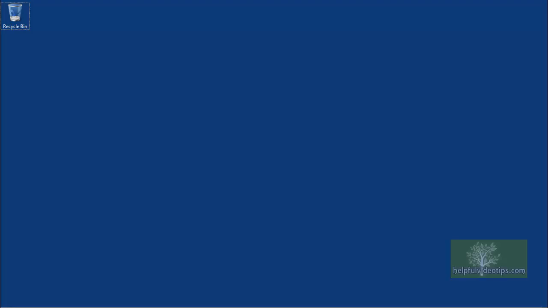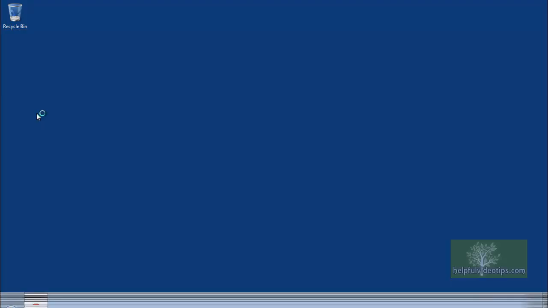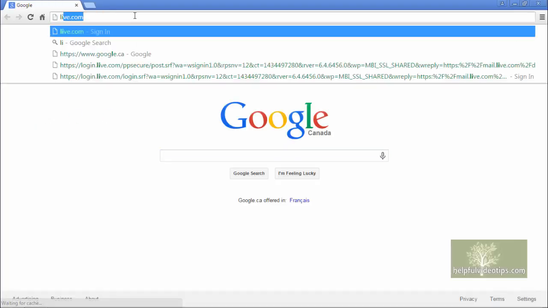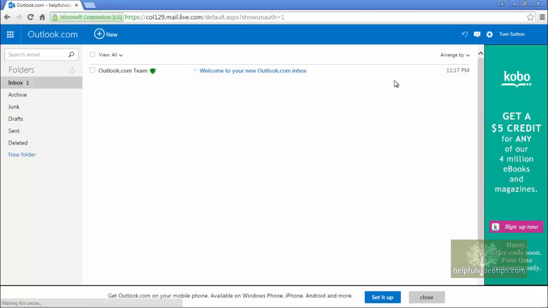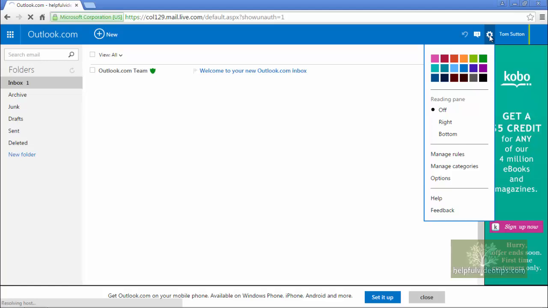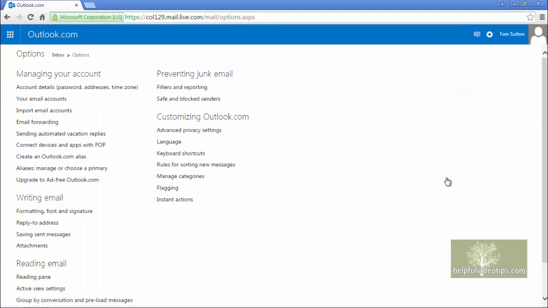Before we can link a Hotmail account to Gmail, we need to do a little prep work in Hotmail. Open a browser and sign into your Hotmail account. In the upper right, click the Settings icon. From the drop-down list that appears, click Options. From the Options menu, find and click Connect Devices and Apps with POP under the header Managing Your Account.